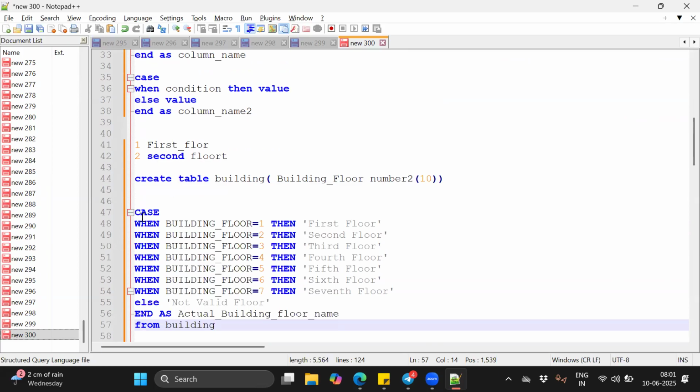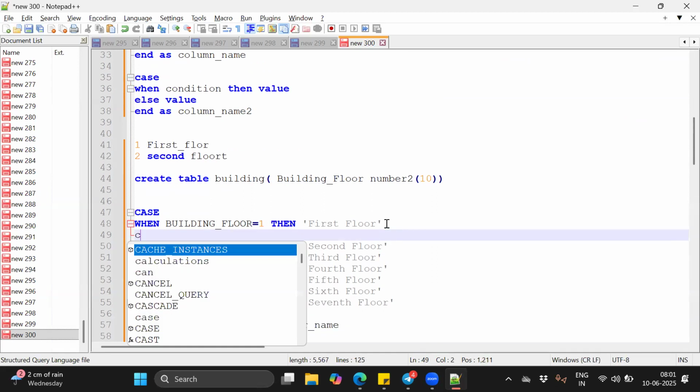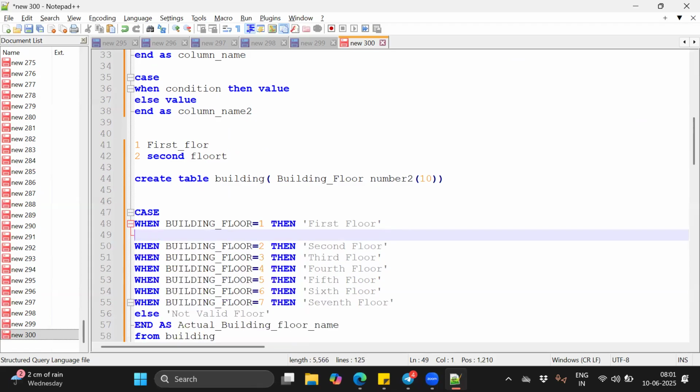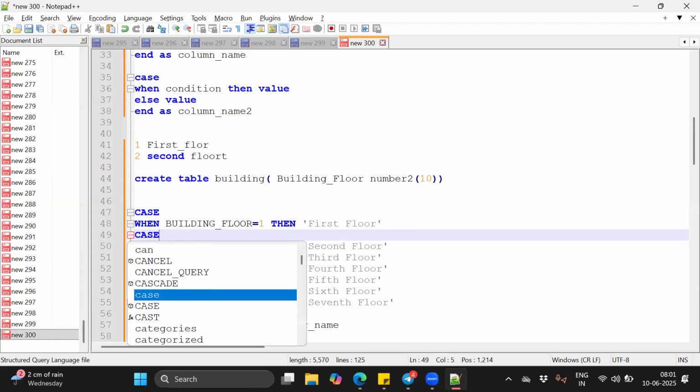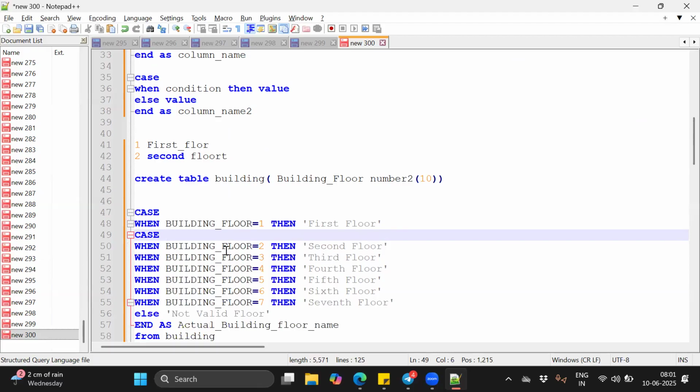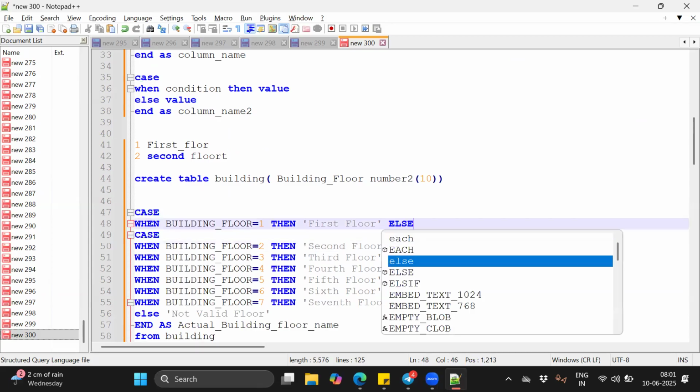Okay, so the case statement, what I have here: case when building floor is one, then floor. Now what I will do is write one more case inside the case. It will work like this also. See how I am giving it. You have to give else here. Else, like this also you can.